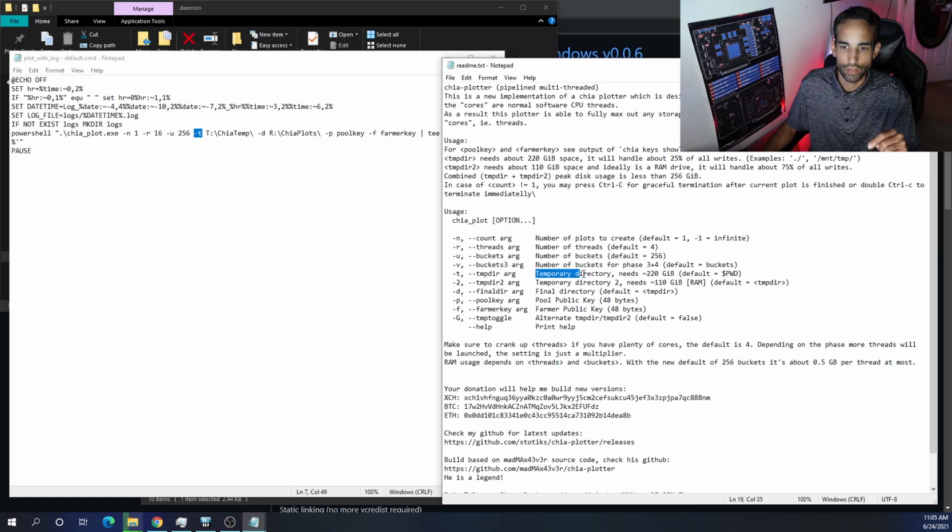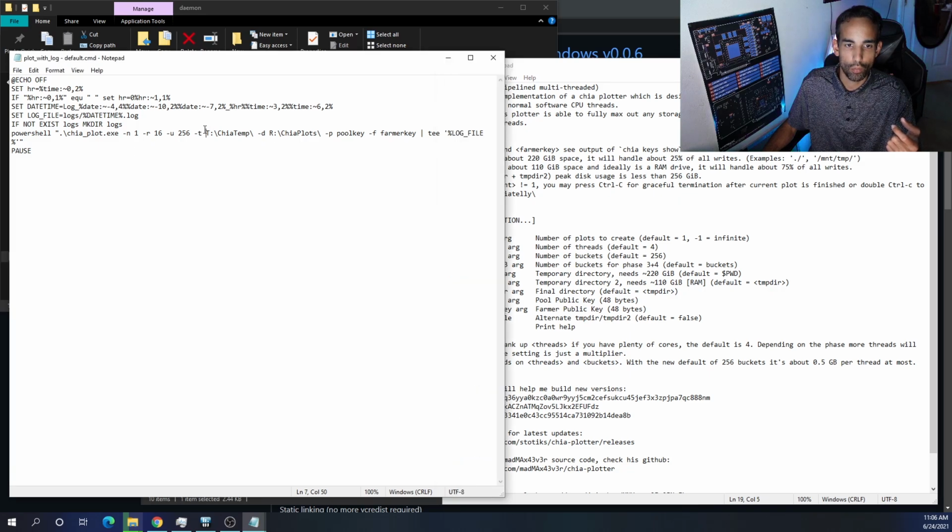-T is the first temporary directory. There is a temp2, but you won't be able to utilize it unless you have 110 gigabytes of memory or more. It's like a RAM disk, so I wouldn't really bother with that. Just focus on -T and putting that wherever you want: your C drive, D drive, whatever the letter is that's assigned for your main write drive that you're going to be plotting with.